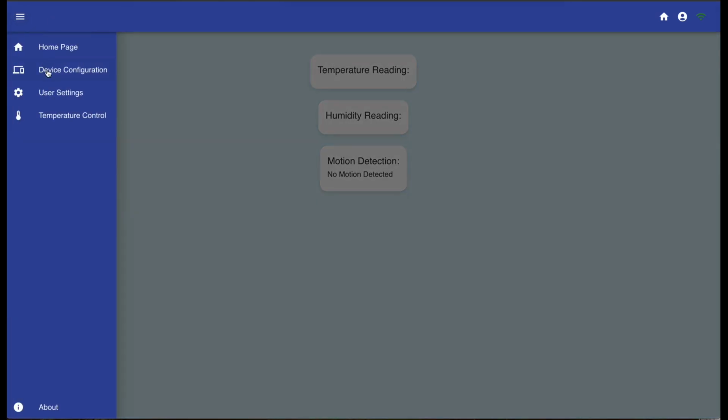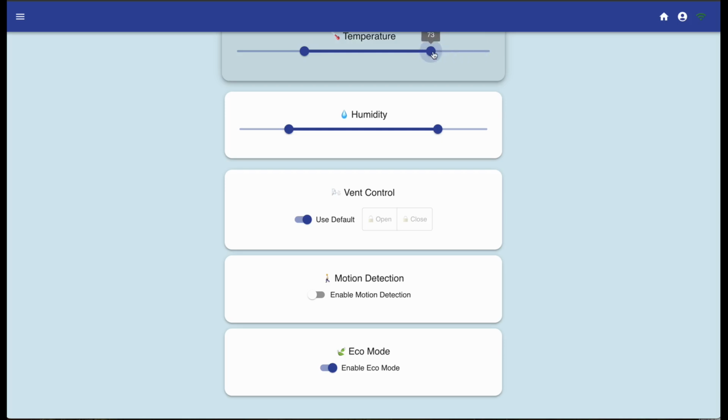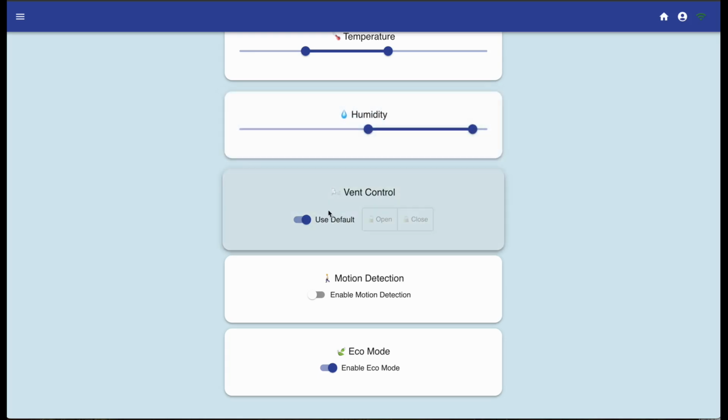From the web app, all aspects of the Vista device are controlled. By simply navigating to the device configuration tab, the user can control the temperature and humidity maximum and minimum values. The user can also manually control the vents by disabling the default setting. By disabling the default setting, the Vista will no longer open or close the vents based on temperature, humidity, or motion detection, and will instead be manually controlled by the user. Enabling default will have the Vista open or close the vents based on the sensor values.